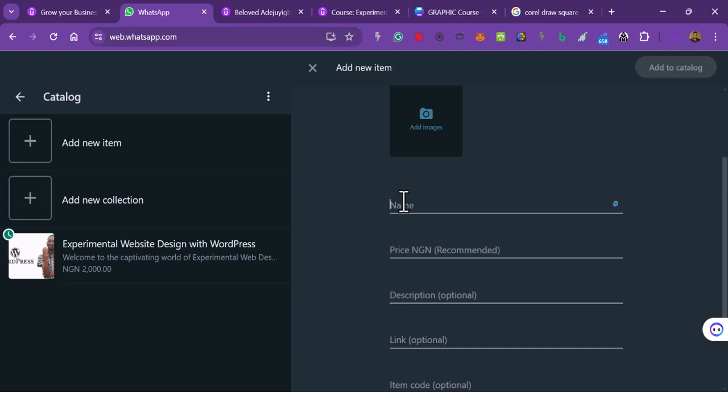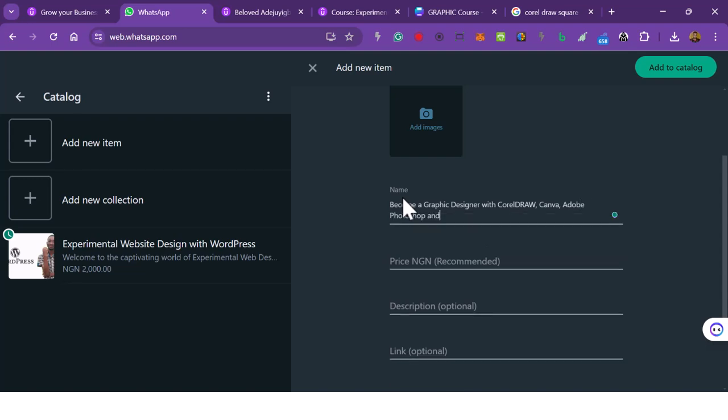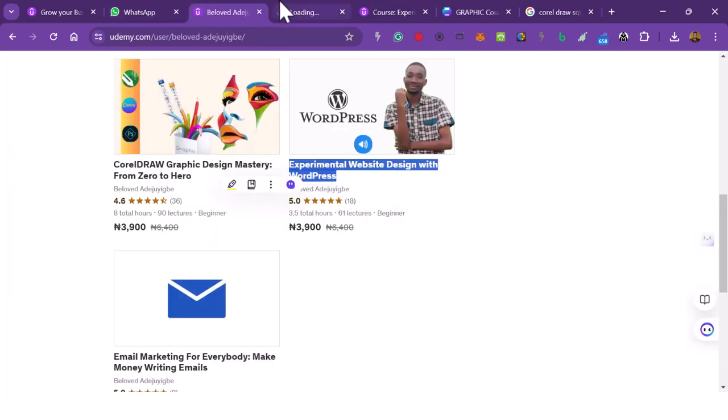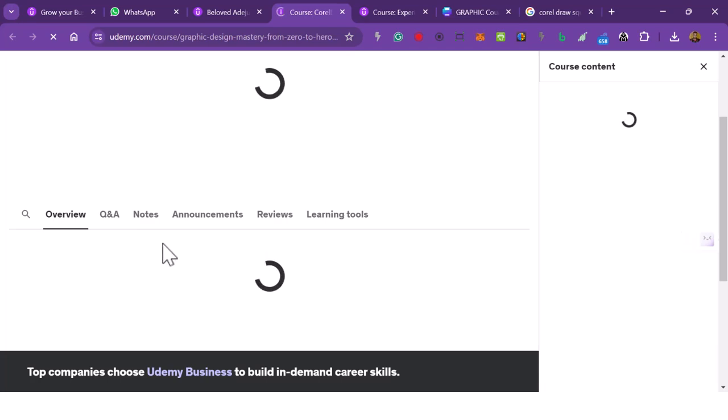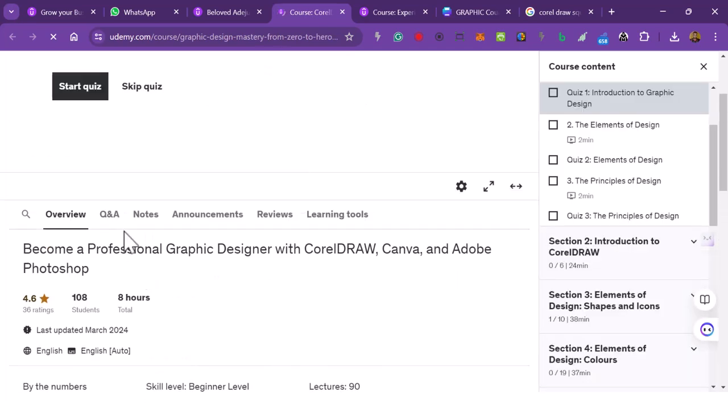So now this will become a graphic designer, become a graphic designer with CorelDRAW, Canva, Adobe Photoshop, and AI tools. Okay, so I have this. I have become a graphic designer, and I'm going to make this like 2000. And the description, I'm going to open this in a new tab and highlight a description from here. I'm going to come here to highlight a description.